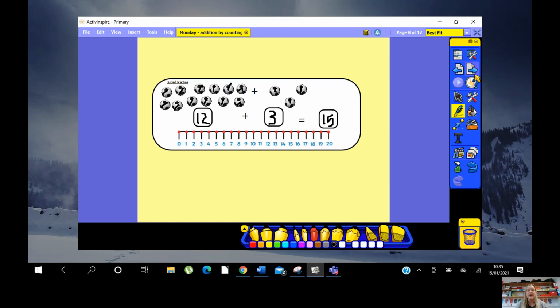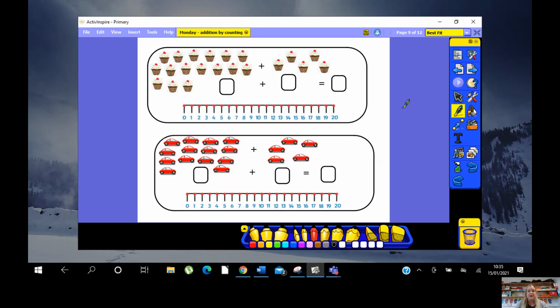Okay, so these are the questions that I want you to have a go at. This is where you might want to pause so that you can count the cakes and the cars on the screen. So you can count them and then write down your number sentence on a piece of paper. Okay, and then use the number line to help you count on. So you can point to the screen with your finger to do this. Okay, so you might want to pause this at the moment and have a go at doing these number problems.